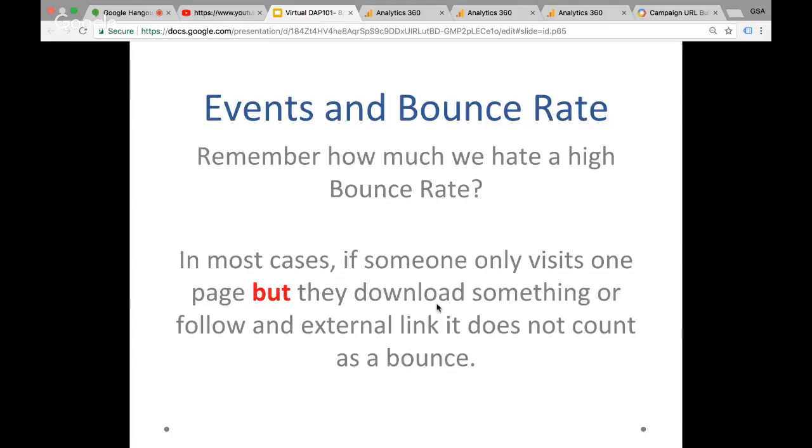So the use case is I land on a page, I interact with some content, and then I decide to download a PDF. Now, if I go to that one page and I download a PDF and then I still leave that page, that's no longer considered a bounce. So that's a pretty important concept to keep in the back of your mind as you're looking at your data.